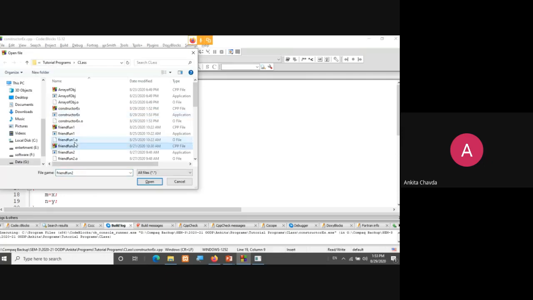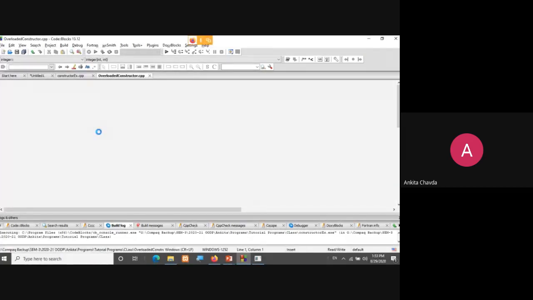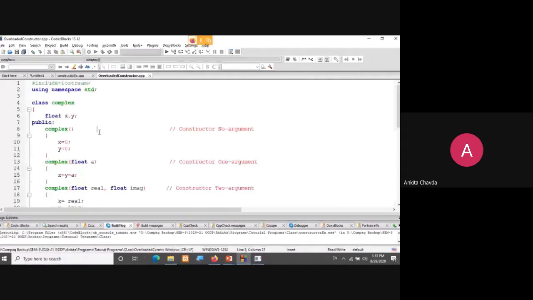Now I'm showing you the constructor overloading, the overloaded constructor. Here I've taken one class known as Complex. In that I have float variables x and y. These are my real and imaginary variables. In mathematical terms, you are used to writing it like this, x plus jy. So here x is the real part and y is the imaginary one.